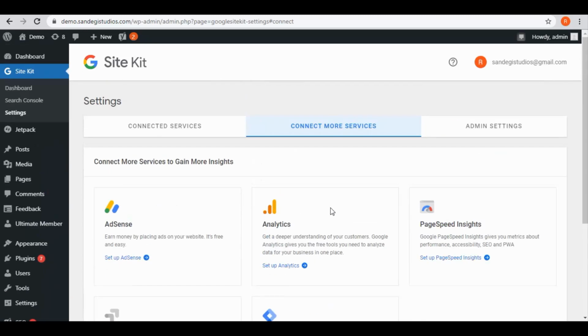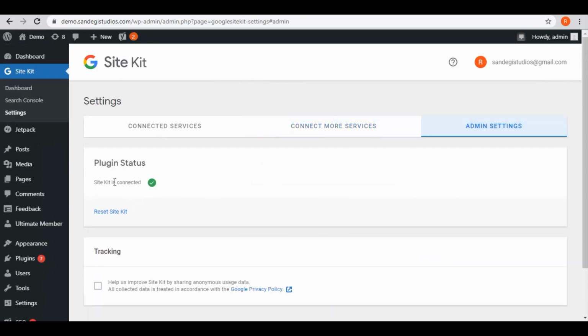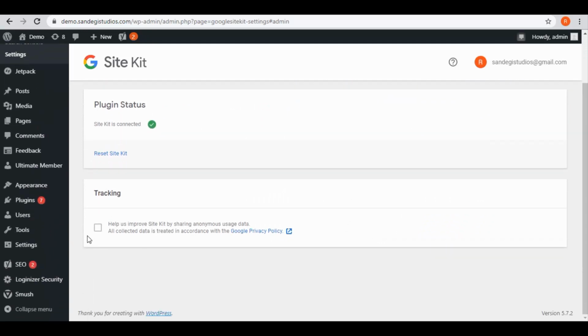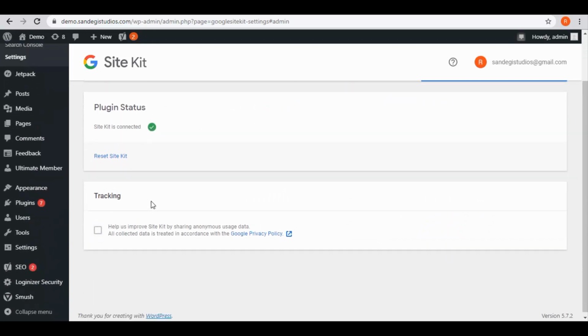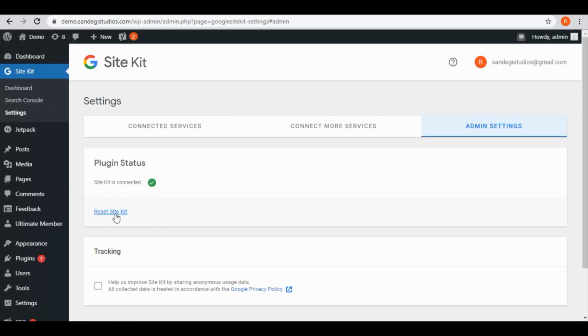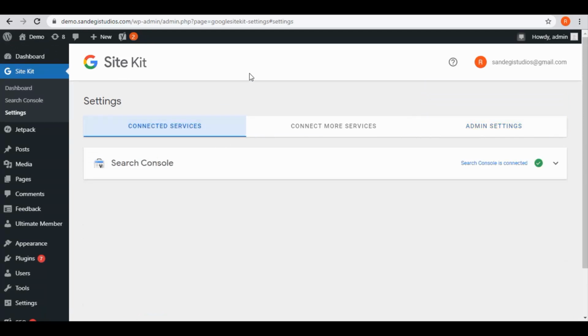Then go to Admin Settings. Here it says, it is connected. You can tick this checkbox to share usage data anonymously. Also we have Reset SiteKit link to reset it. So this is all about Google SiteKit WordPress plugin settings.